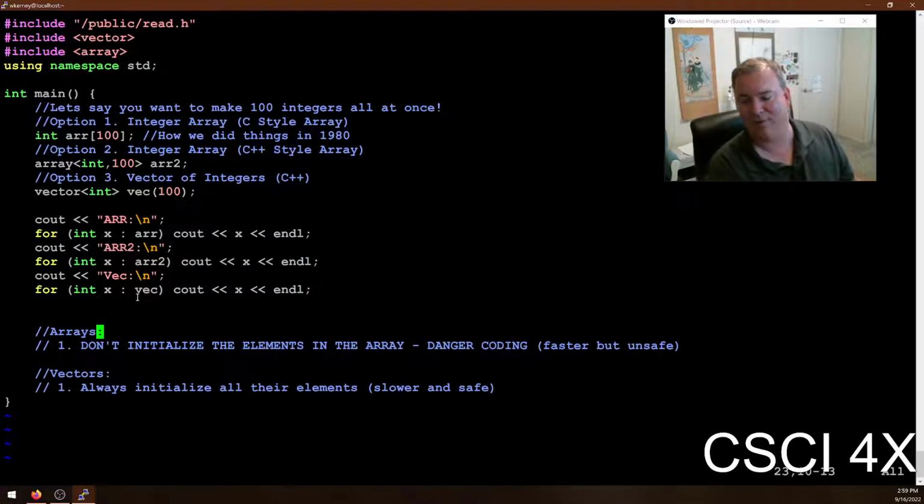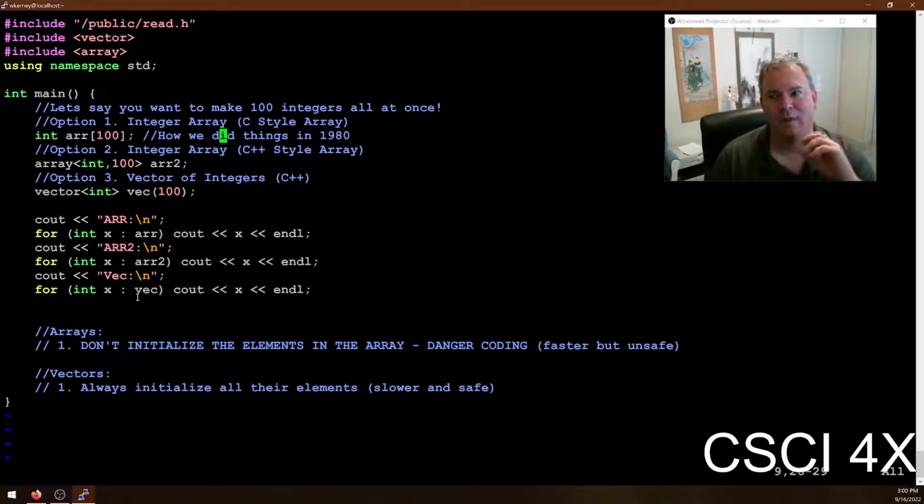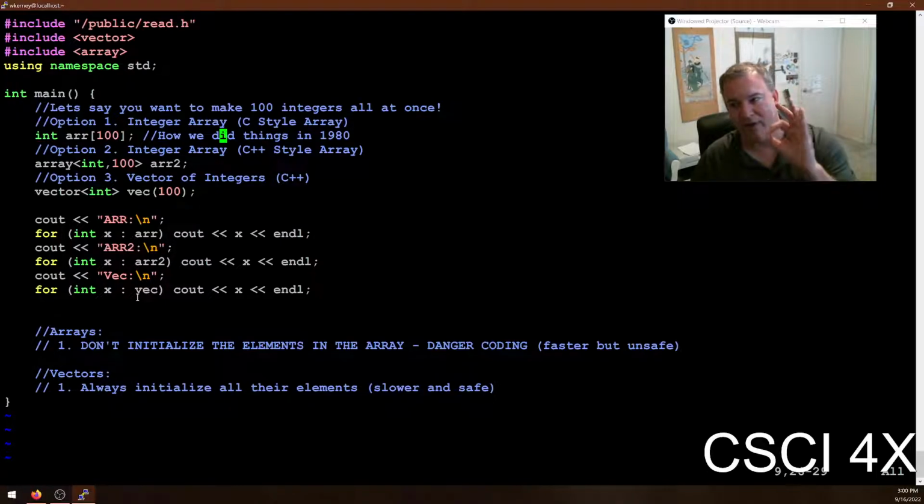But a lot of the time, you're going to want to initialize all the elements in the vector anyway for safety, so there's no real speed benefit to it. The only time it's actually a speed benefit is if you're making an array and then reading into that array from a file or from the network or something like that. Then yeah, okay, maybe there's a very, very small speed boost from that.